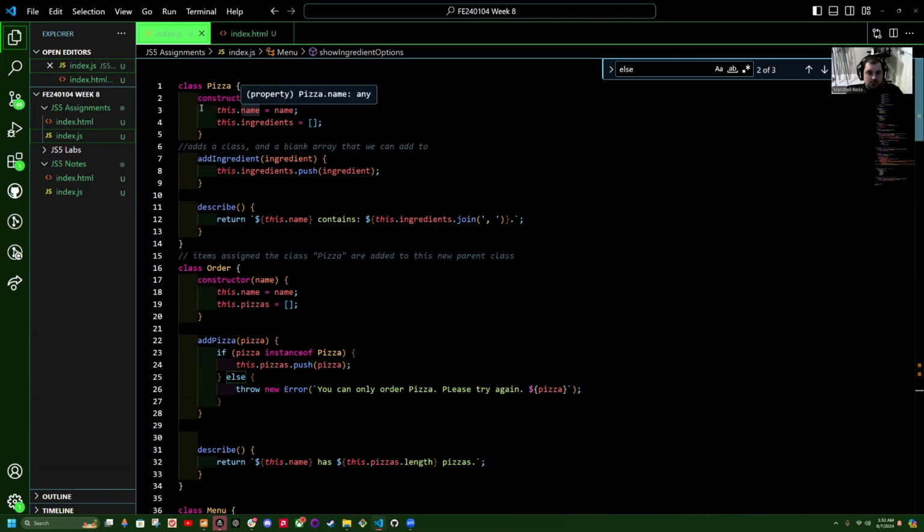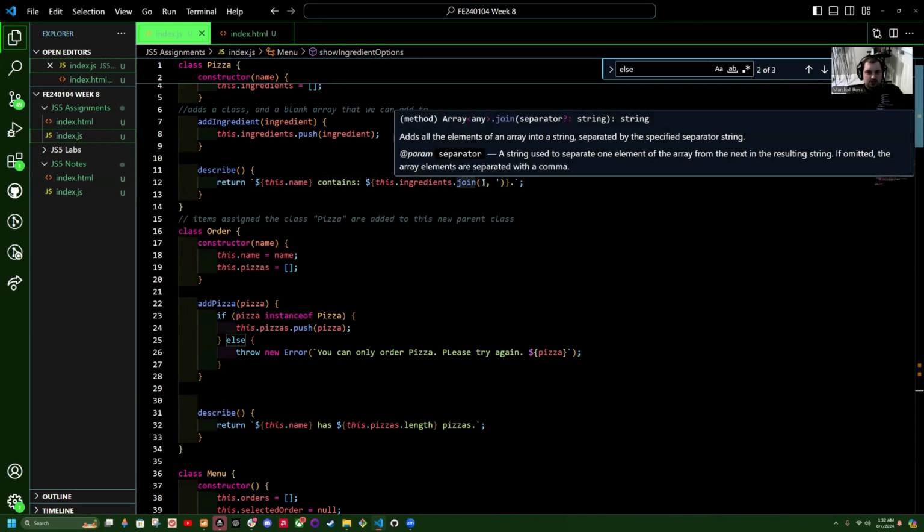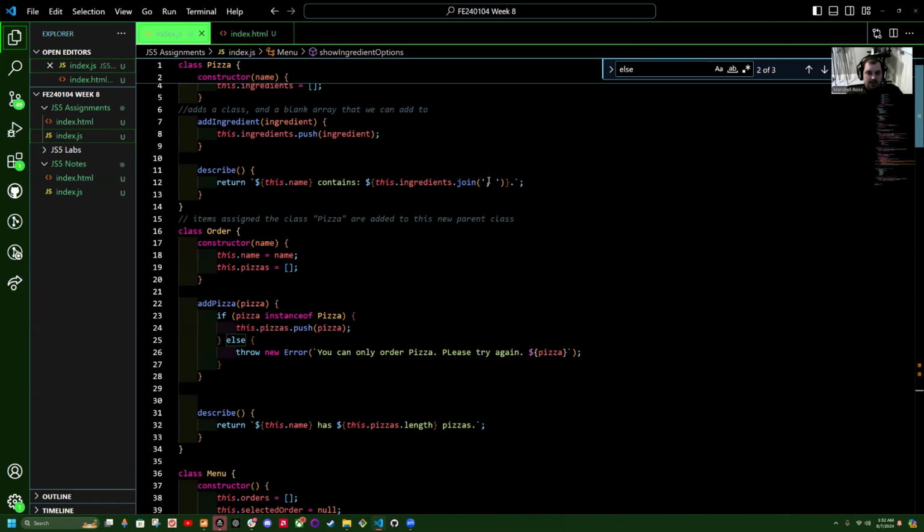It's going to run a constructor where we're going to add the name, and then this.ingredients, and then we're adding ingredients to an array. And then when we return it, it's going to say the name of the pizza and it contains these ingredients, which are going to be joined by a comma and a space.